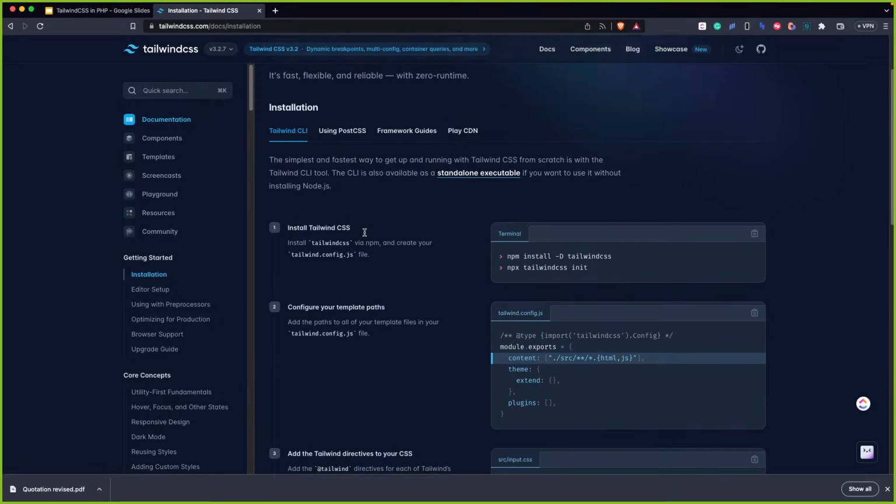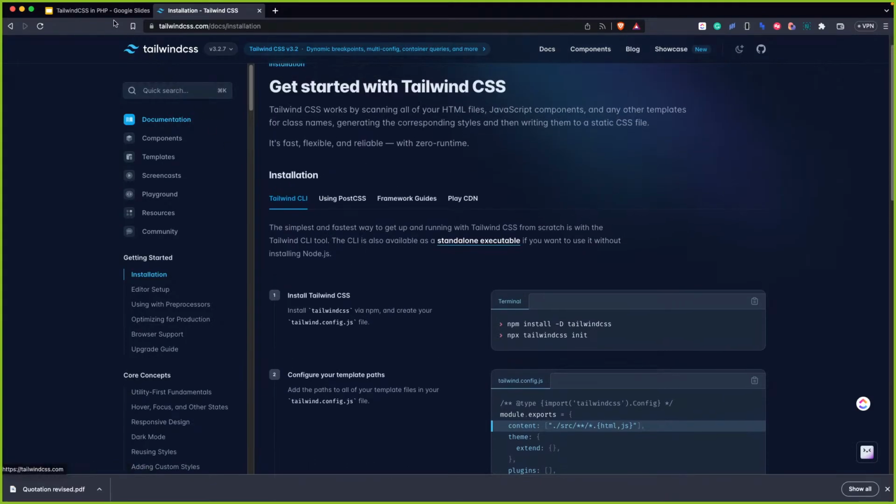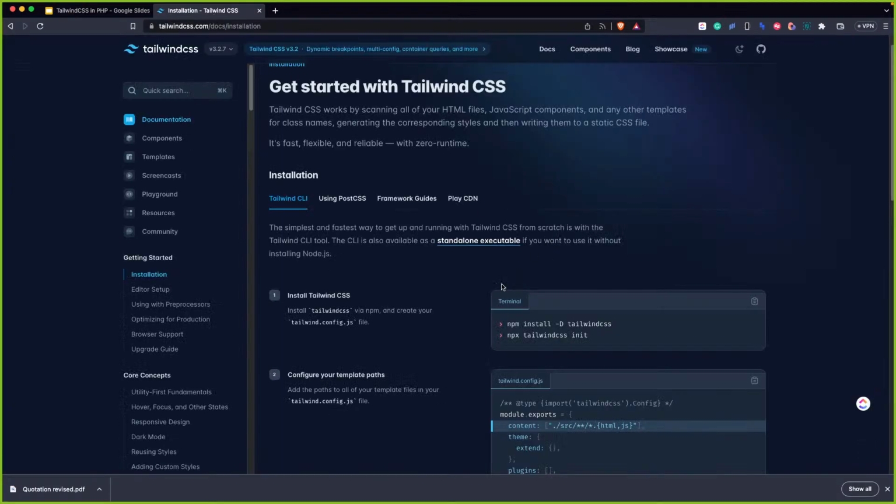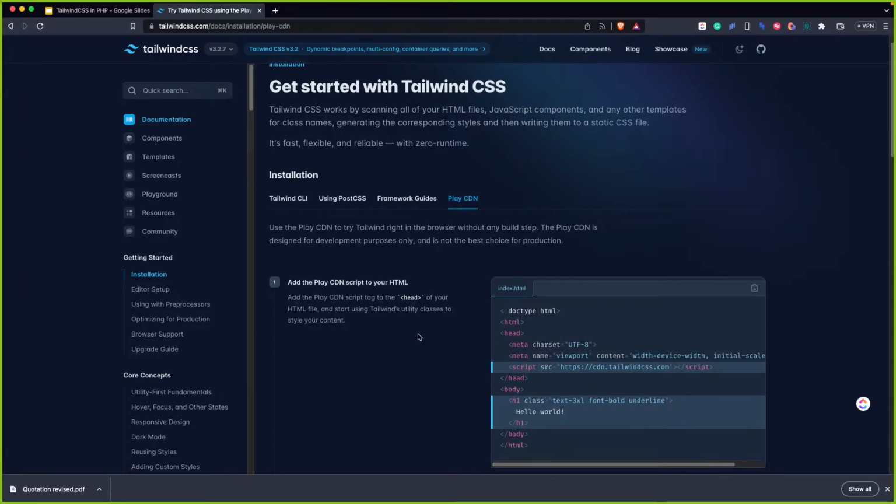Now, how can we try out Tailwind? Because we said we shall try it out. How can we try it out without really going into a lot of difficulties? What we can do is go to this tab where there is Play CDN.